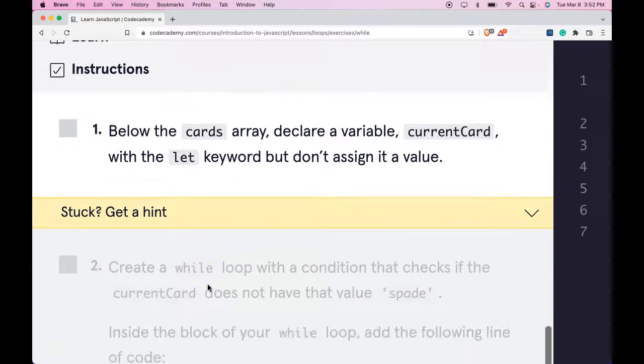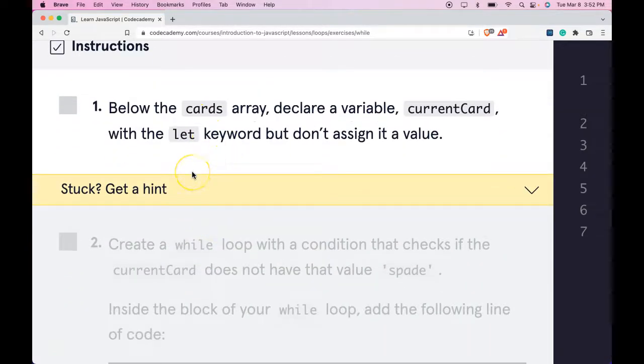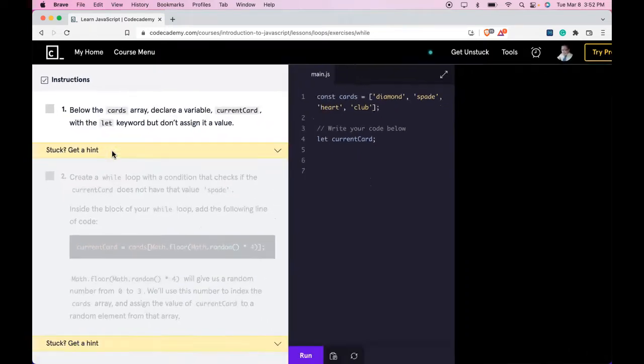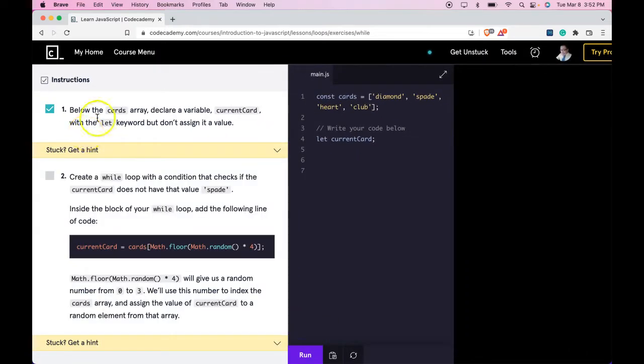Our instructions say, below the cards array, declare a variable currentCard with the let keyword, but don't assign it a value. Let's do that now. So we've declared it and didn't assign it a value. Let's run that. We pass.